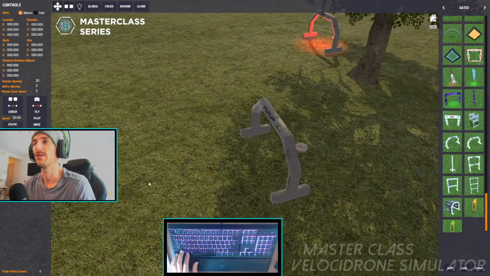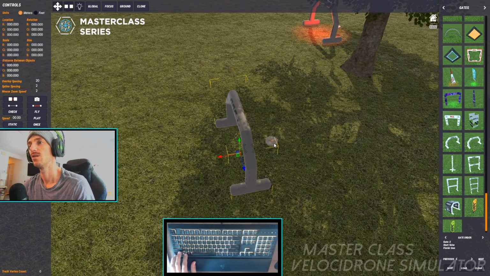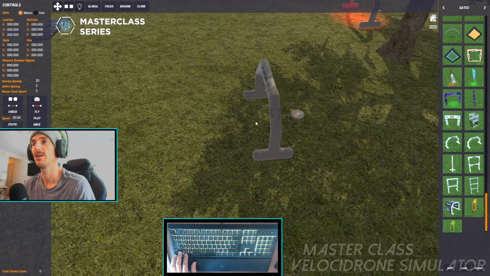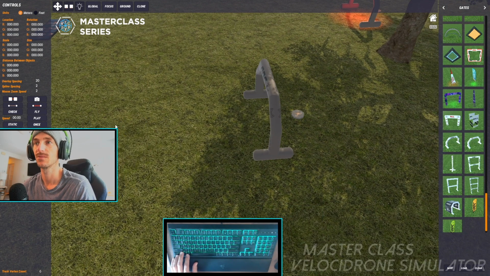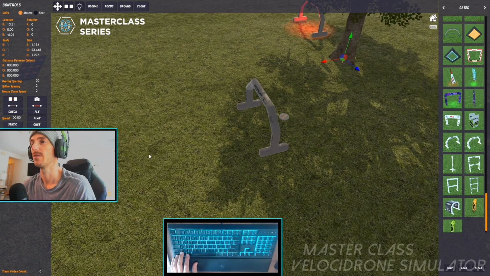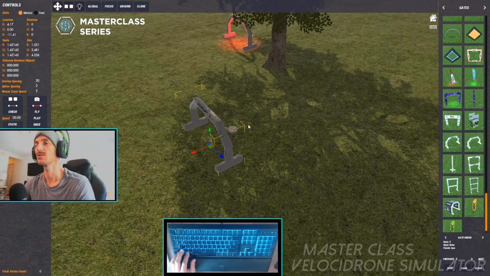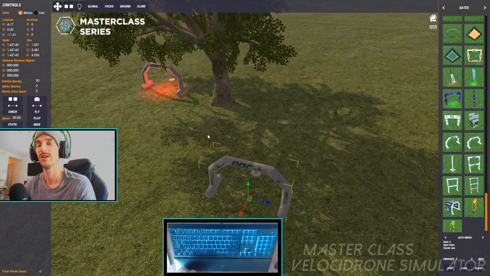These gates are not bi-directional. You have to fly through them in a specific direction to trigger the checkpoint and move on to the next gate. So whichever side of the gate this disc is on, that's going to be the opposite way that the drone is going to enter. So the drone's going to enter from this side. You guys can see my mouse. And exit out towards the disc. So we need to rotate this gate 180 degrees.